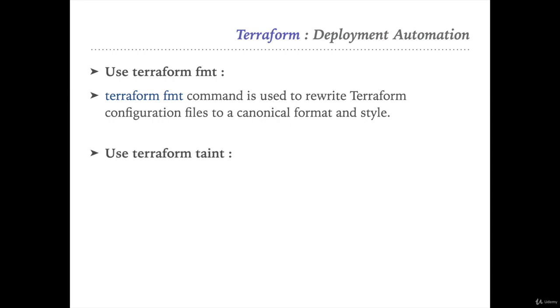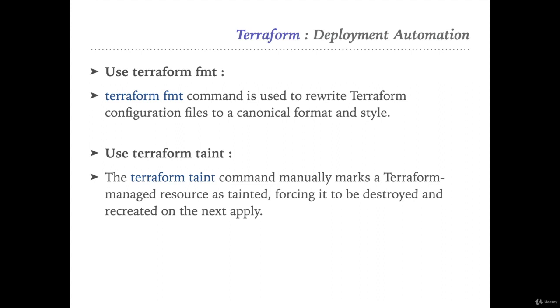The next command is terraform taint. The terraform taint command manually marks a Terraform managed resource as tainted, forcing it to be destroyed and recreated on the next apply. So with the help of the terraform taint command, you can mark any Terraform resource as a tainted resource. It just marks the resource tainted in the Terraform state file. And whenever next time you execute terraform apply, Terraform will terminate that resource which is marked as tainted, and it will recreate that resource from scratch.